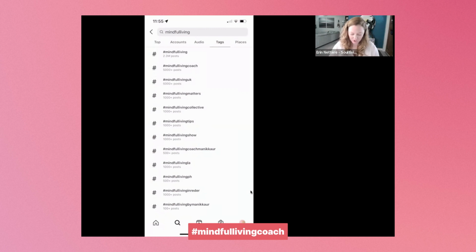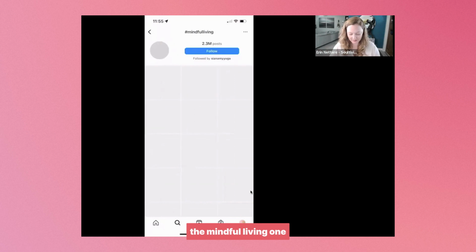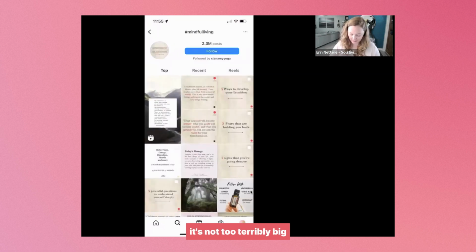Mindful Living Coach, Mindful Living Matters. These are all a lot smaller hashtags. So I'm going to go to the Mindful Living one. It's not too terribly big. And now I can go ahead and over in the upper left-hand corner, right underneath where it says top, there's a bunch of reels that I could scroll through there.